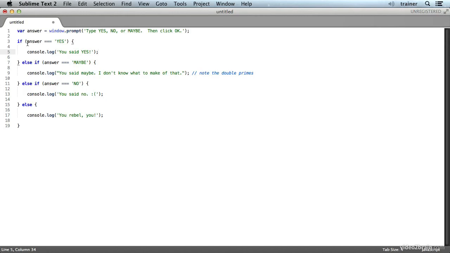So my first statement is an if. If this answer is exactly yes, log this message, and then nothing else that follows will execute. But if this fails, I go down to the next condition, which is specified using else if, like this. So this is just a subsequent if statement that will only execute if the first one turns out not to be true. If answer was not yes, we go to the next one, and we ask, is answer maybe?